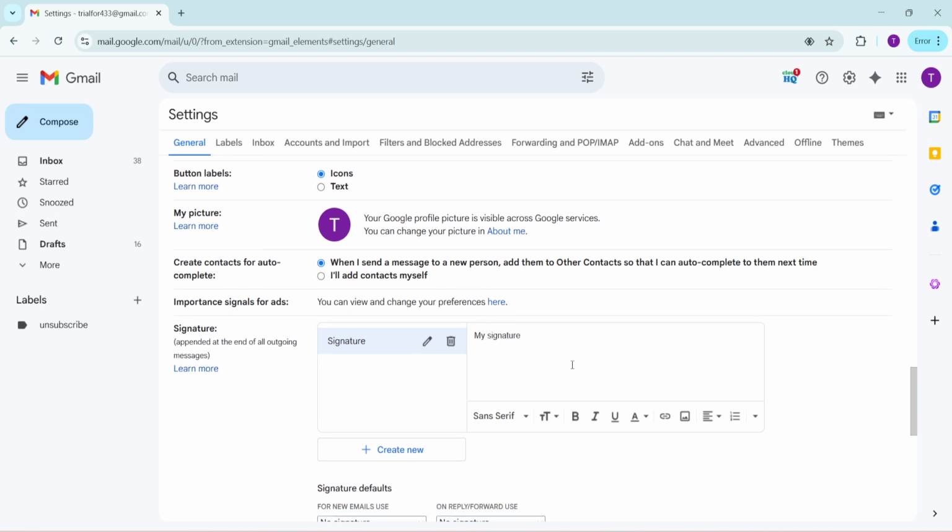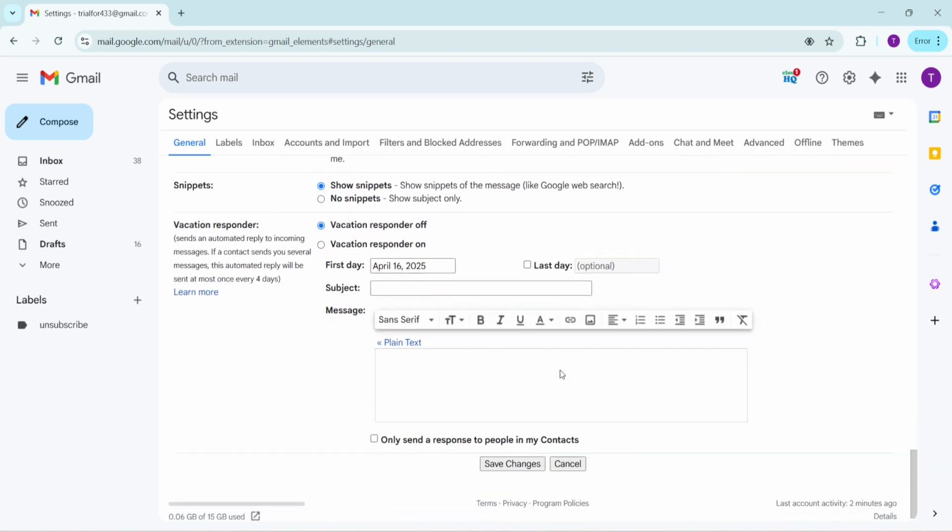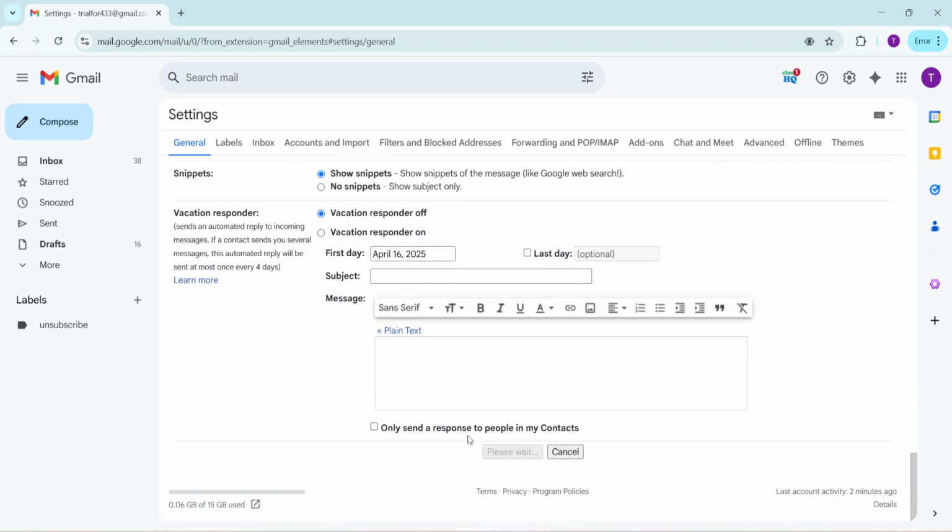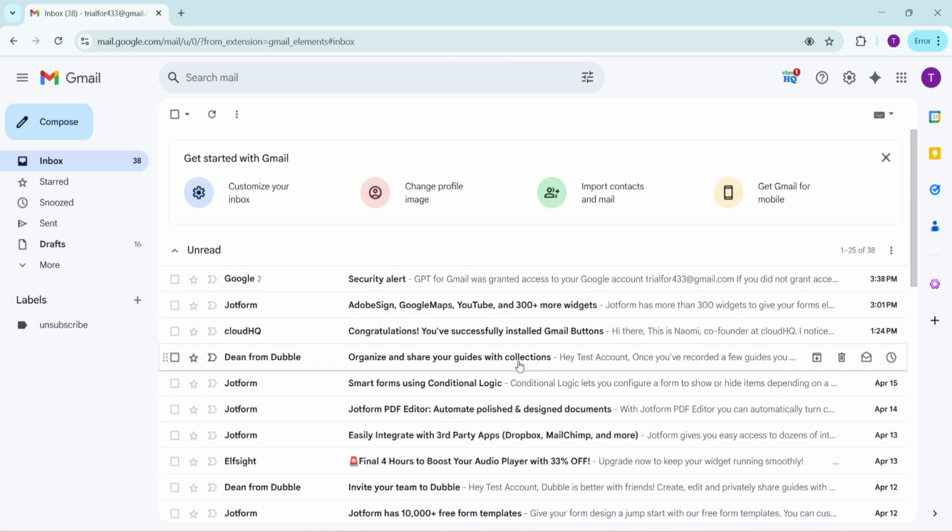Once you've finalized the look and content of your signature, be sure to click Save Changes at the bottom of the settings page. This step is crucial, otherwise all your hard work might get lost when you exit the page.